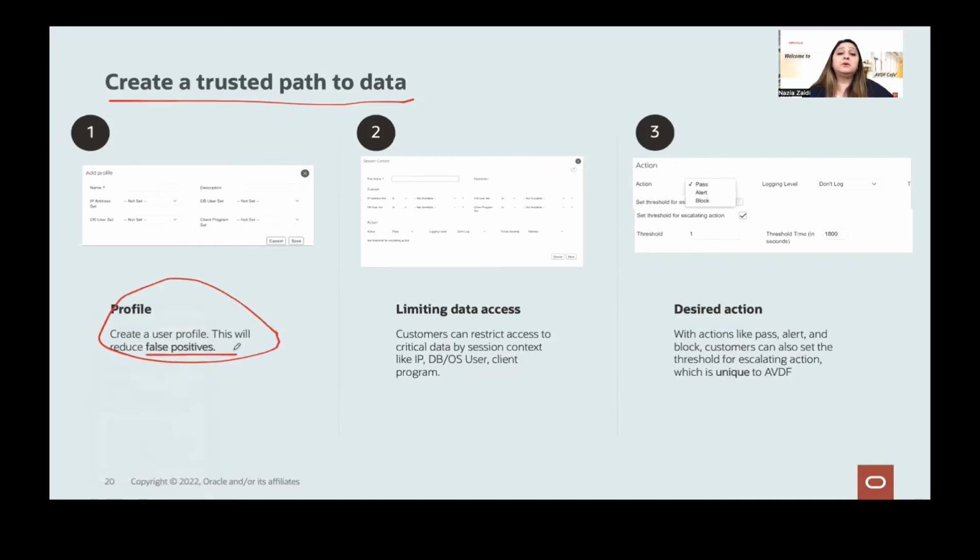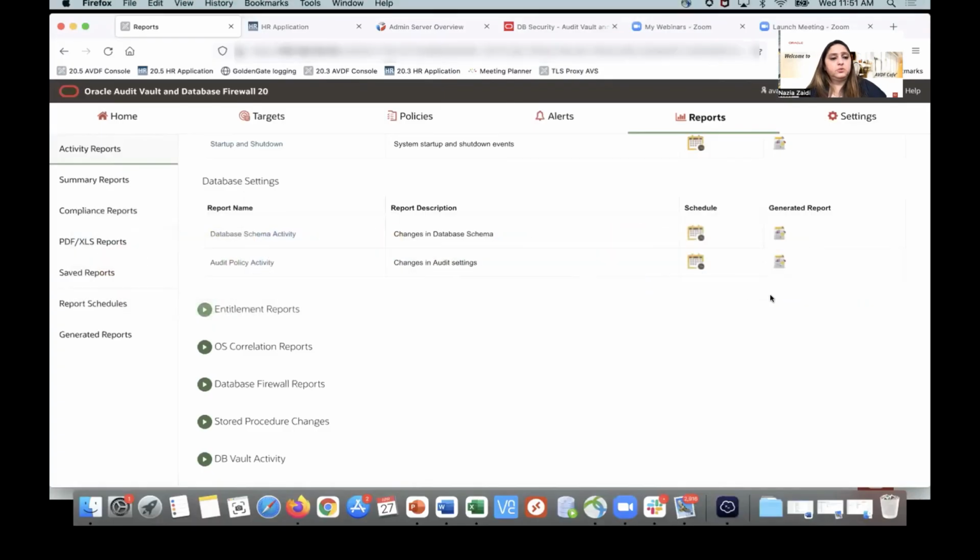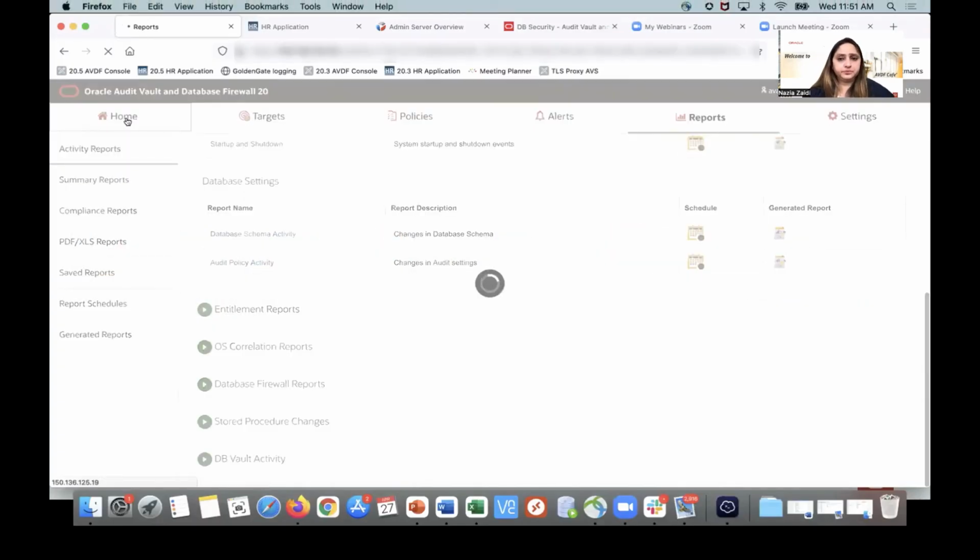You do not get a bulk of alerts, or end up blocking activities that you really don't want to block, which becomes a denial of service kind of a thing for you. You limit data access by different session context values, and finally you define your desired action. So let's go back to Audit World.